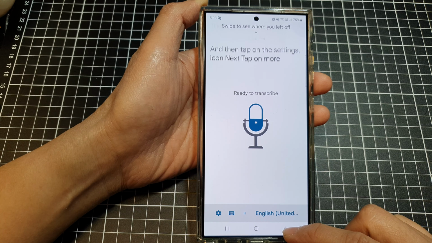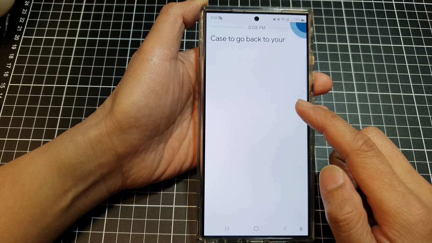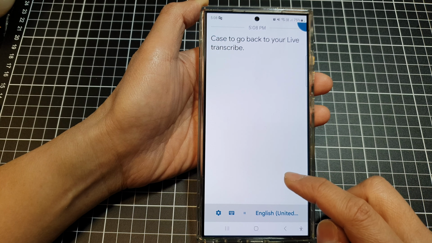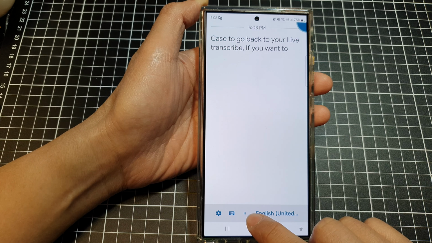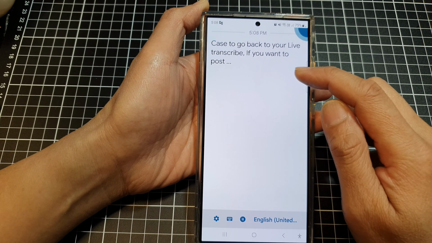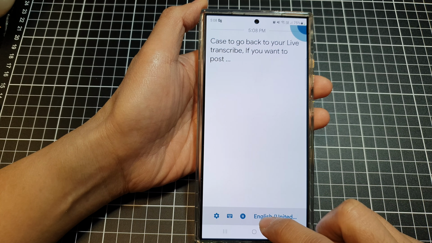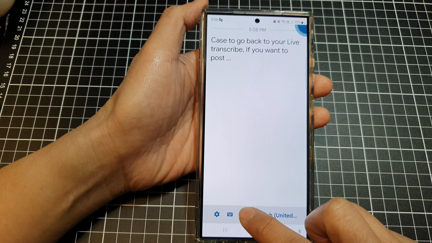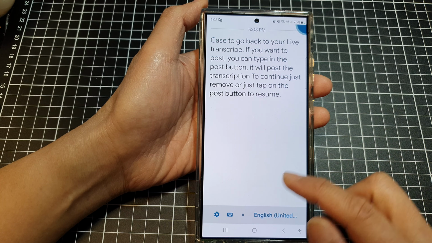Now tap on the back key to go back to your live transcribe. If you want to pause, you can tap on the pause button and we will post the transcription. To continue, just tap on the pause button to resume your live transcribe.